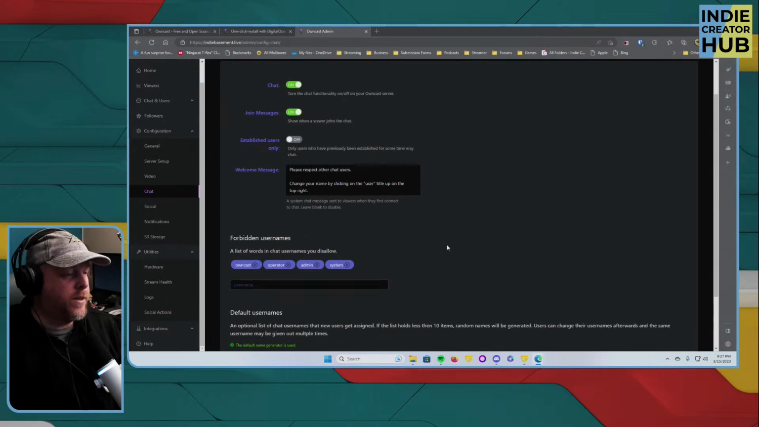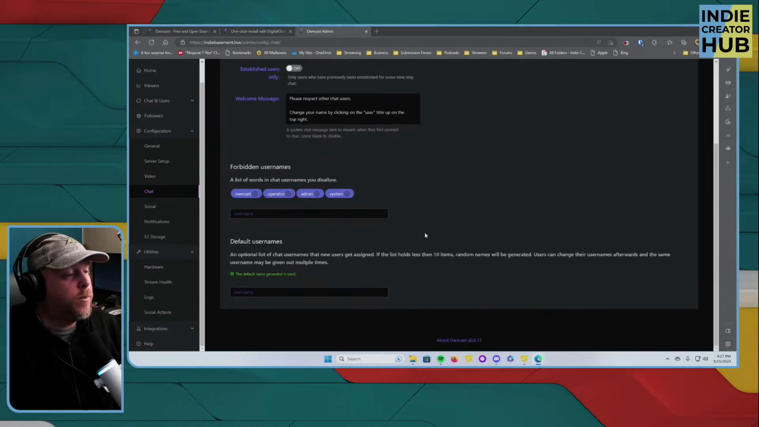And of course, with the welcome message, you can also put in forbidden usernames. If you don't want someone to automatically associate themselves as Owncast or operator, admin, or system, you can block them from doing that from the onset. Or you can add any other usernames that you don't want people to use within your own stream.